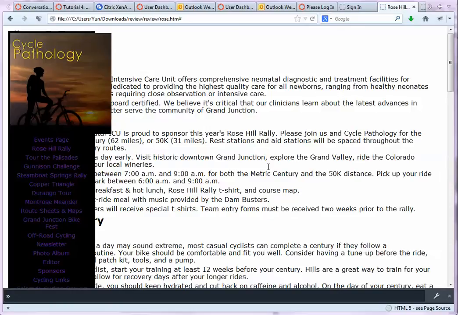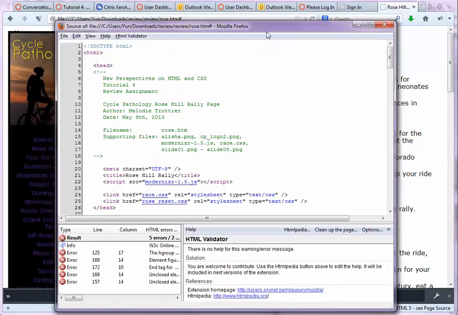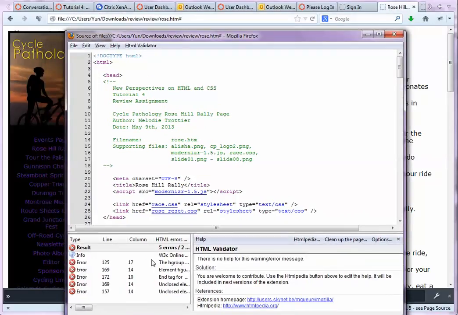Anyway, let's take a look at what we have. This is what you have so far, and I'm going to press Control U in my Firefox. Let's take a look at what we have. It seems there are some errors, but I don't think that's critical.